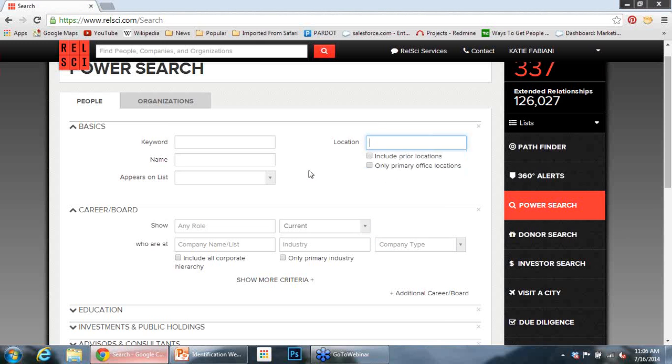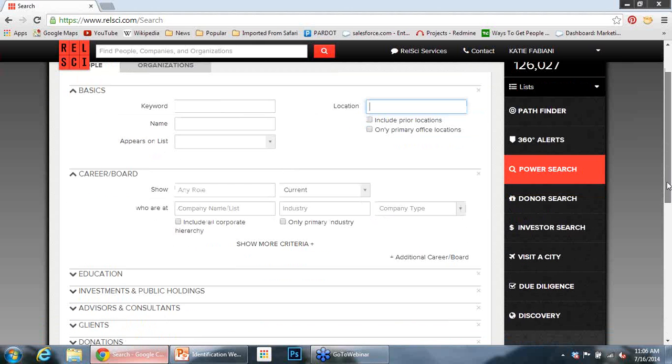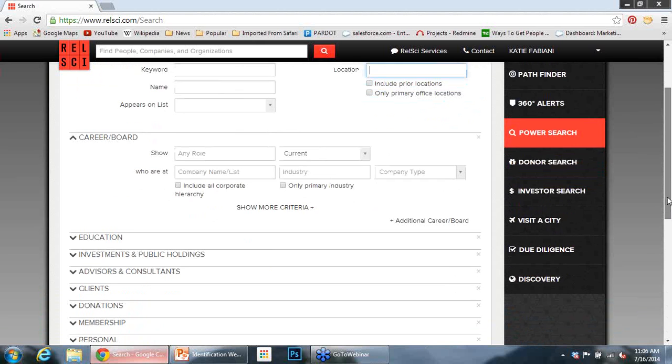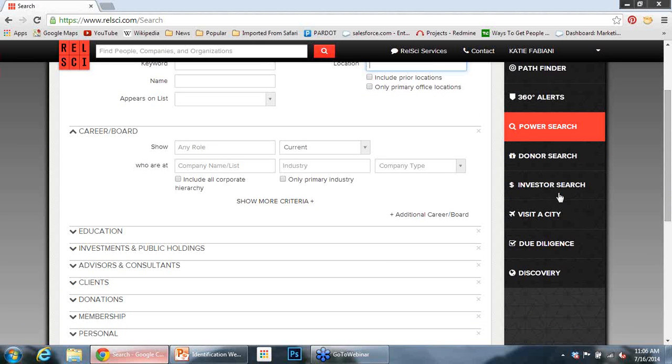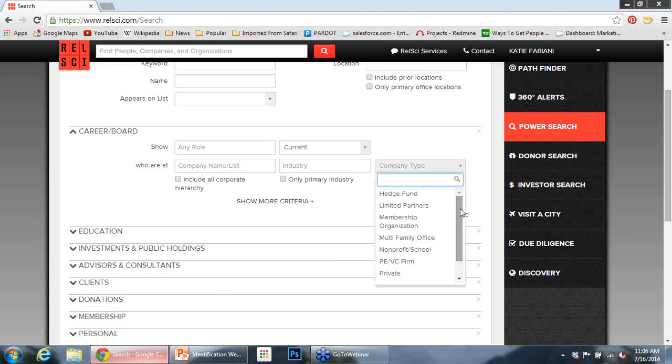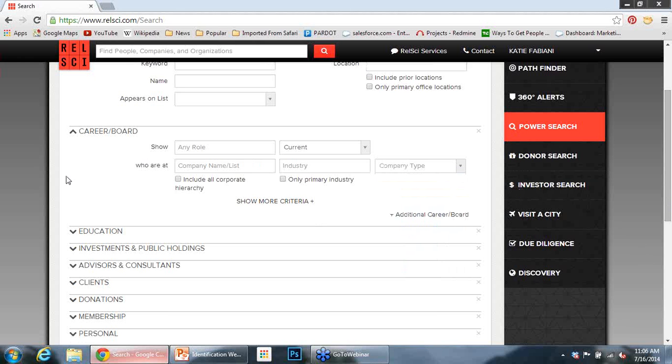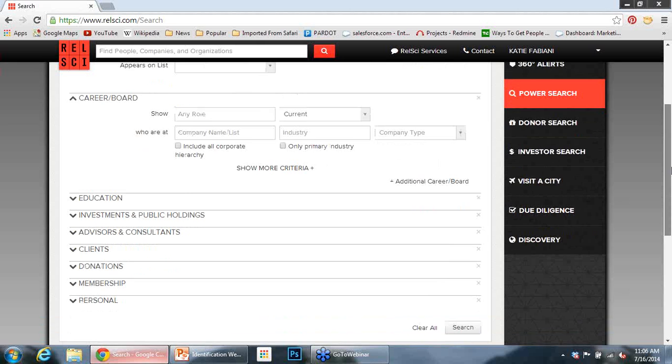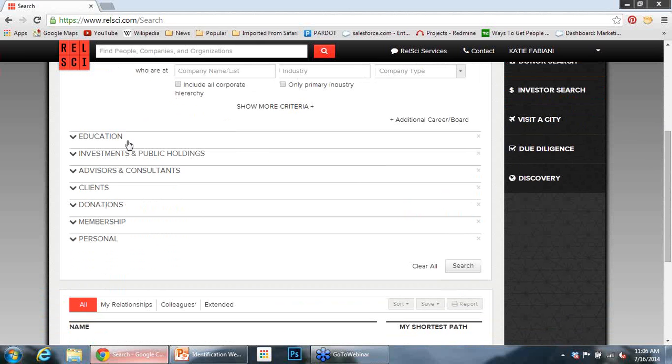The next section is the Career and Board section. This allows you to find people that are in a specific role, at a specific company, or in a particular industry. You can find people that are, let's say, at private companies or at hedge funds or public companies. You can do that type of stuff in the Career and Board section. And then moving further down, Education. Many times you might want to find people that went to your same school.